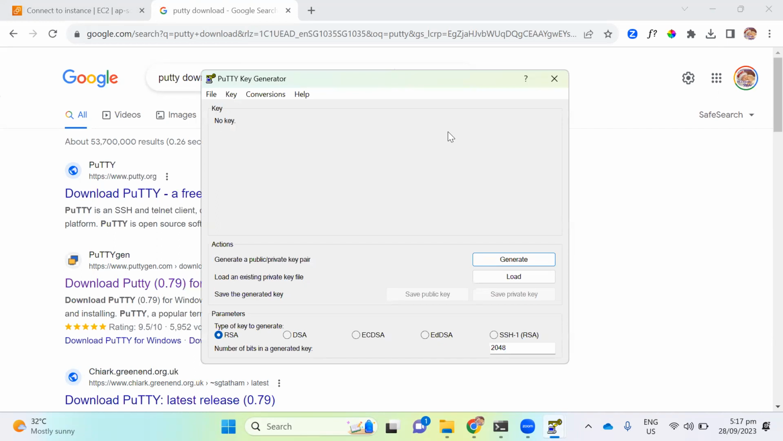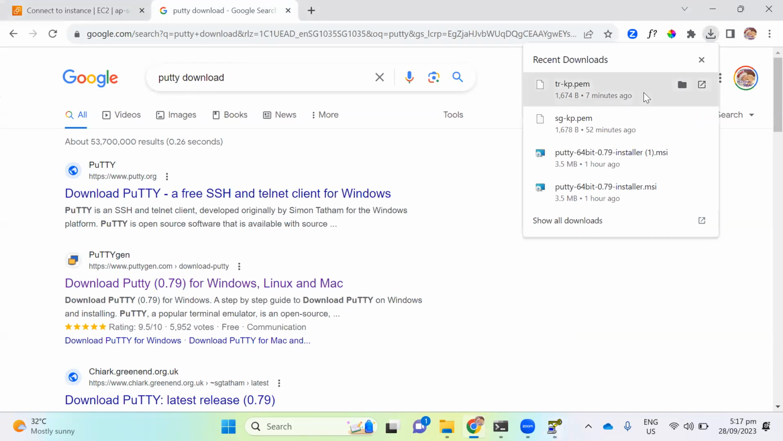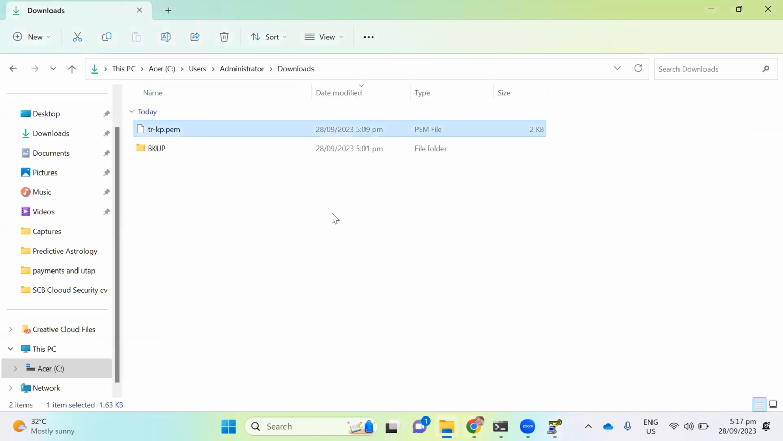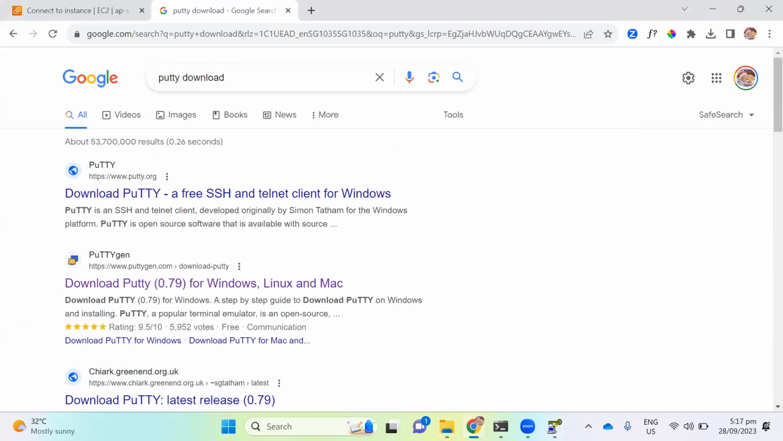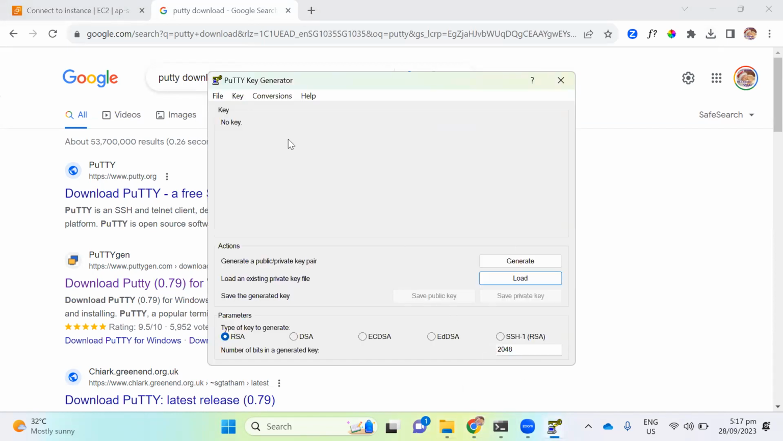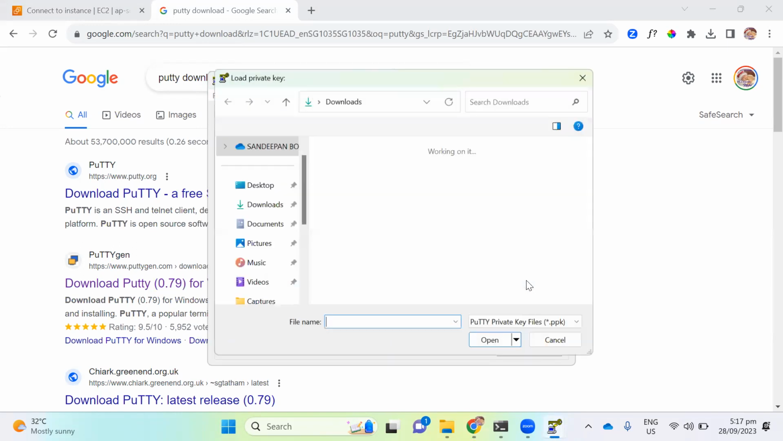So this is a key generator where we will be converting the PEM file. And where is that PEM file? Remember, I told you to take note of where it is. So it is here, right? It is under downloads, correct? Let's do it now. So I have PuTTYgen. What I'll do is I will load.